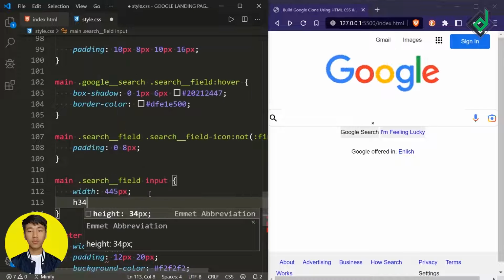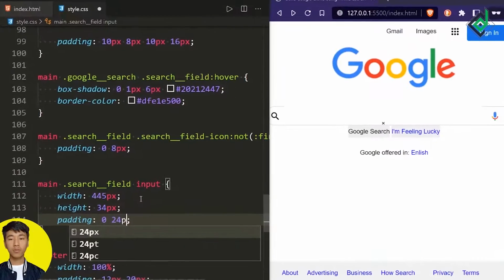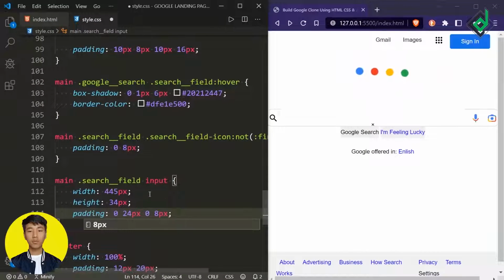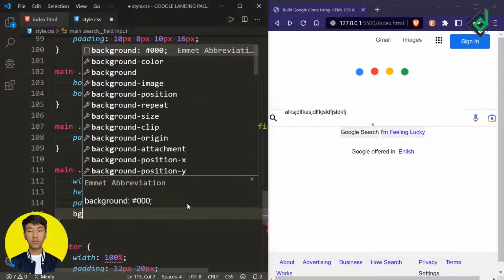Let's give the height, I'm giving 34 pixel. And also I'm giving padding top to 0, right to 24 pixel, bottom to 0, and for the left 8 pixel. If you are new to HTML, you may not know, but all the input elements by default, the browser does give a background color of white. So in order to prevent that, I'm giving background color to transparent.